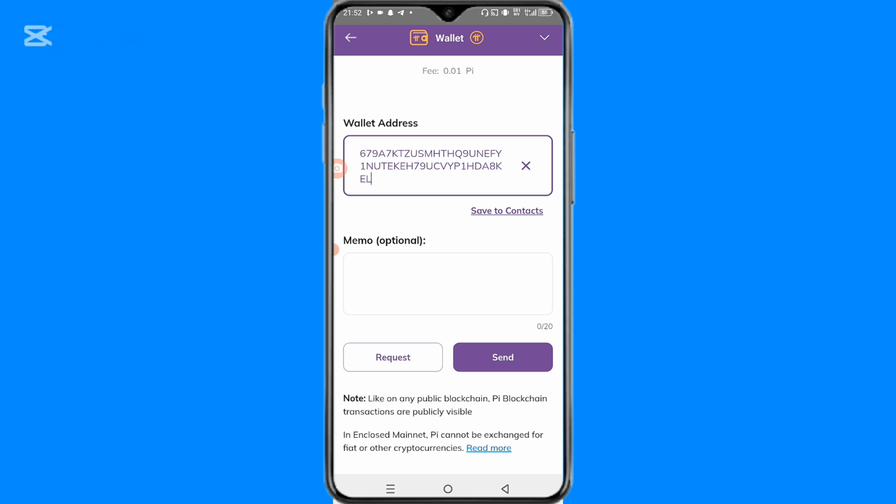So guys, I hope with this guide you'll be able to transfer your Pi to your OKX wallet.